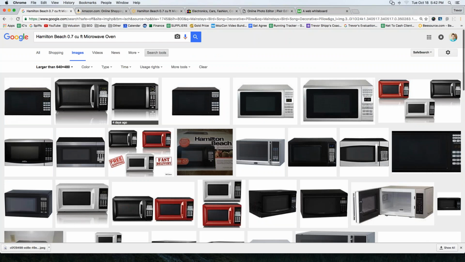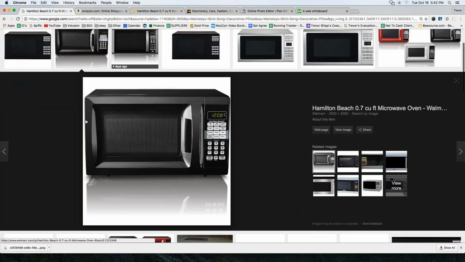Now, I've already got that filter on right now, right? I'm already larger than 640 by 480. So I know with a certainty whatever's coming up here is big enough. I don't have to check the size in Pixlr or anything. Let me just make sure I'm looking at the right one. This one right here is the exact same product, right? And it says it's 2000 by 2000.